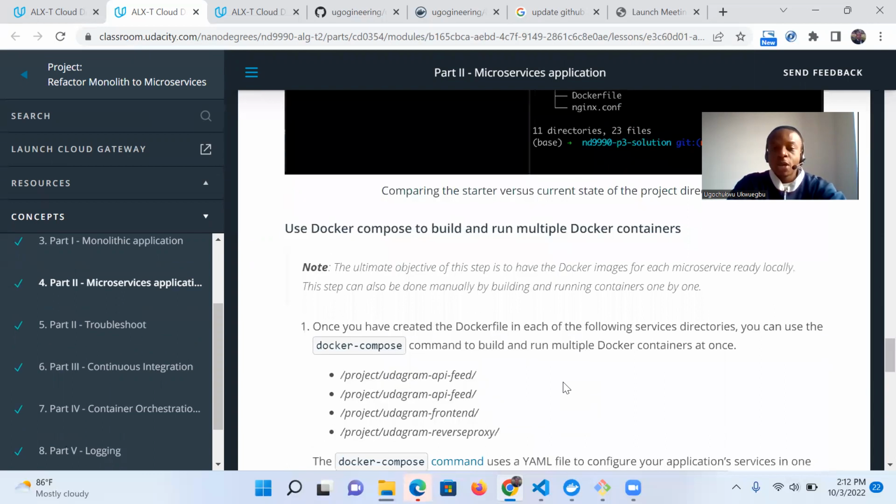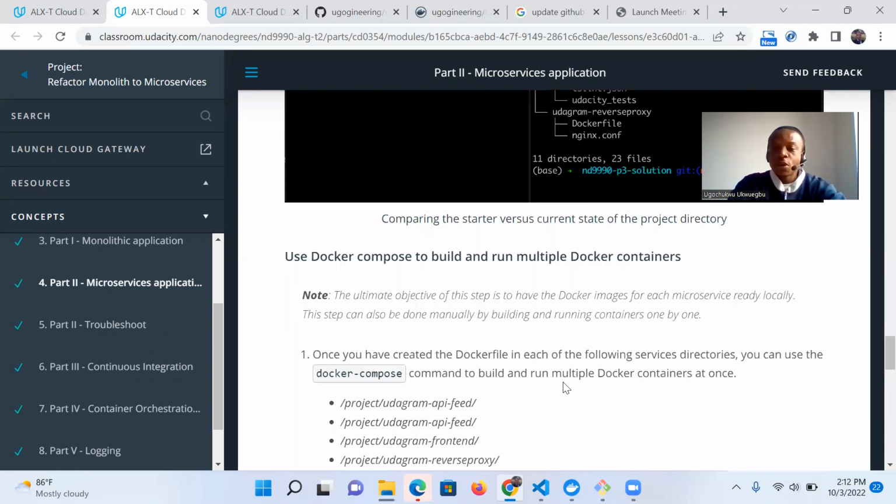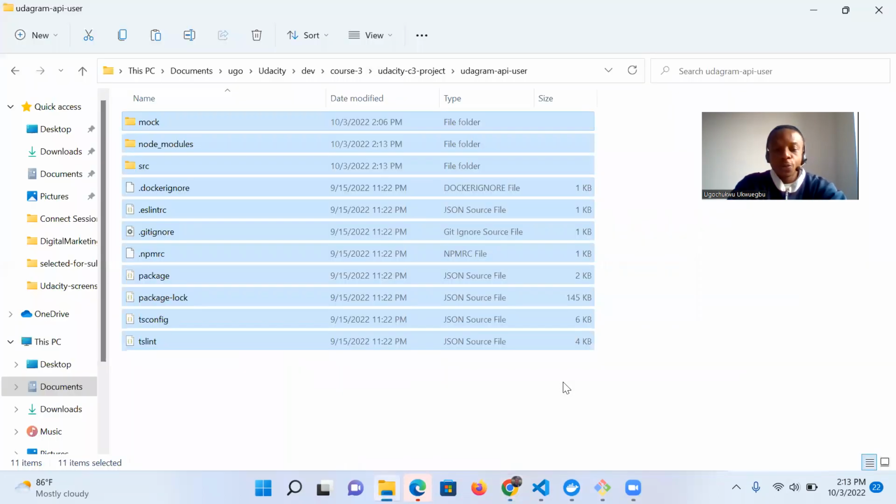We're going to be using Docker Compose to build and run multiple Docker containers. And we're told to note the ultimate objective of this step is to have the Docker images for each microservice ready locally. This step can also be done manually by building and running containers one by one, right? So basically, we could either do it in one go, or we do it manually one by one. Okay, so our copy is complete.